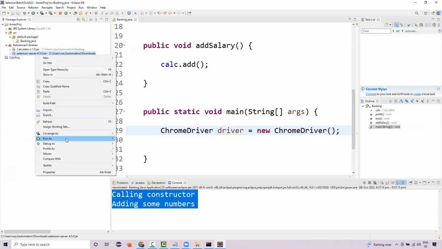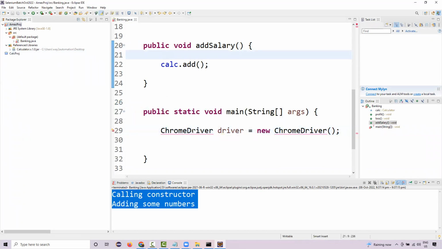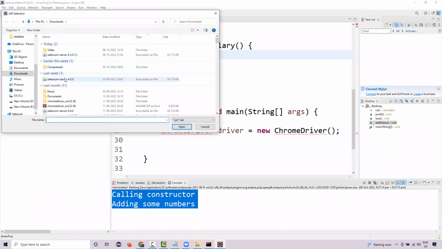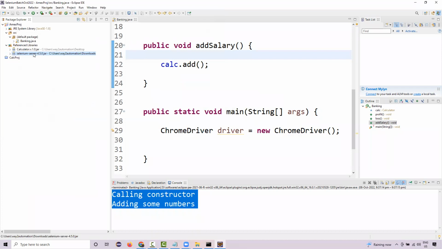If I remove this jar file, if I go to build path, remove, see now Eclipse is throwing me error. It is asking me to create this class. Why should I create it? It is already created and inside some third-party project. I'm adding that project in the form of a jar file, in the form of an API, and see all the errors are gone.